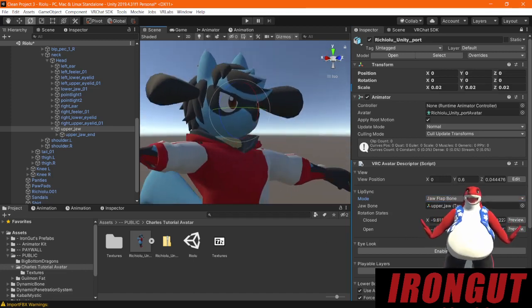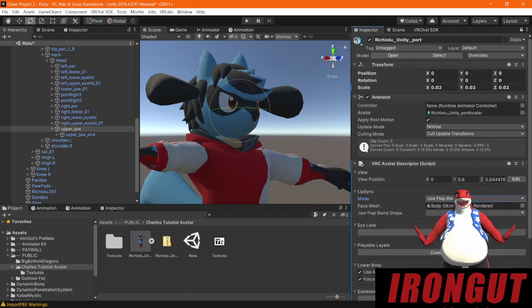Pretty simple. Other avatars will have blend shapes that are for different vowel sounds. Others just have a mouth open and closed blend shape. Others will have this jawbone feature. Those are the main three that you'll encounter. In this case, we had a jawbone. They're all pretty straightforward. If you had a blend shape, you would just choose the appropriate blend shape.